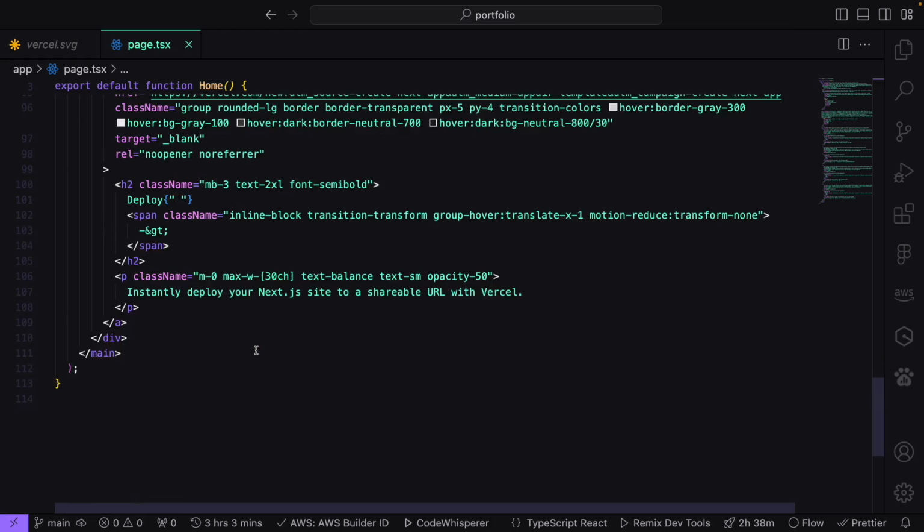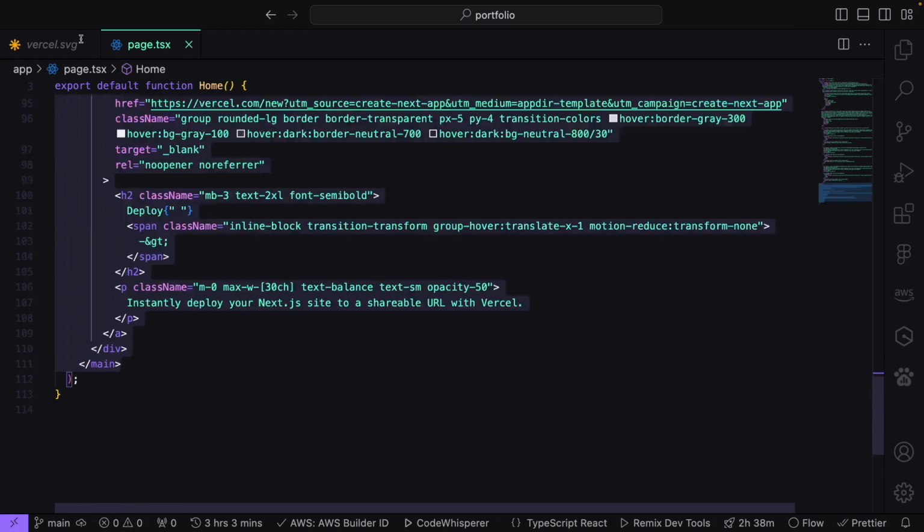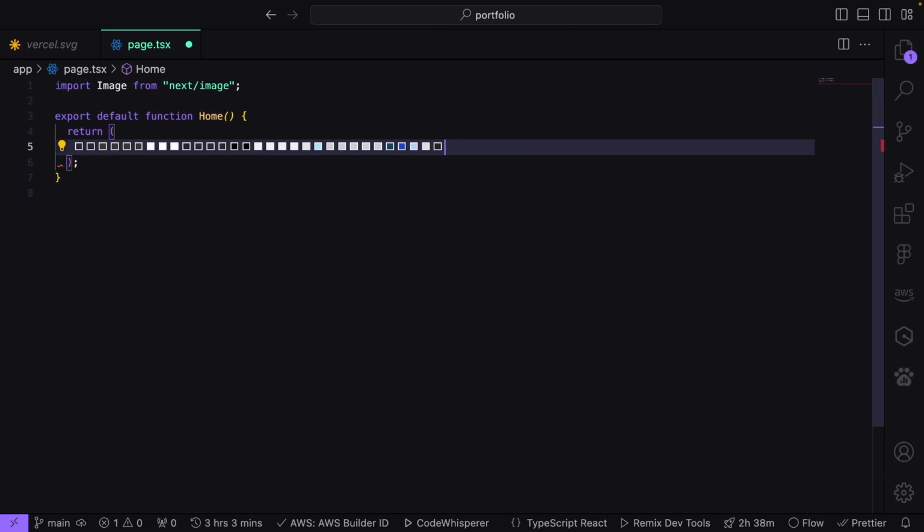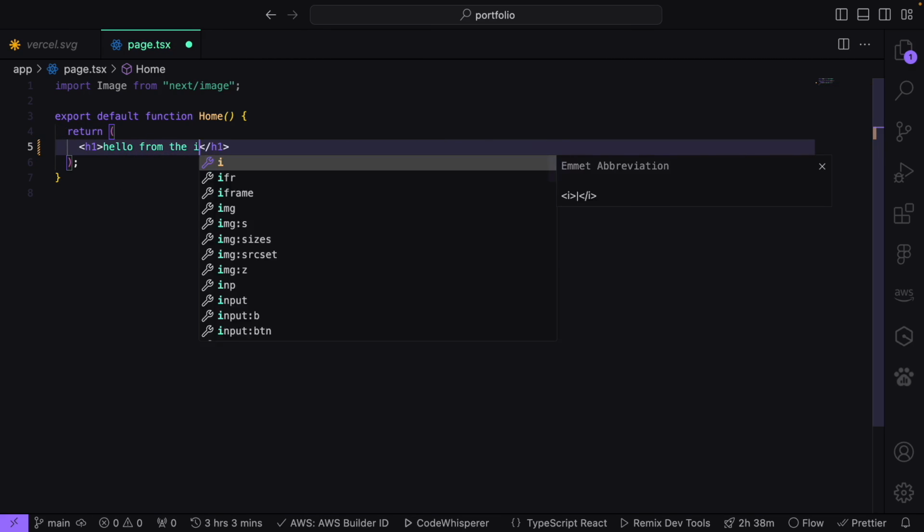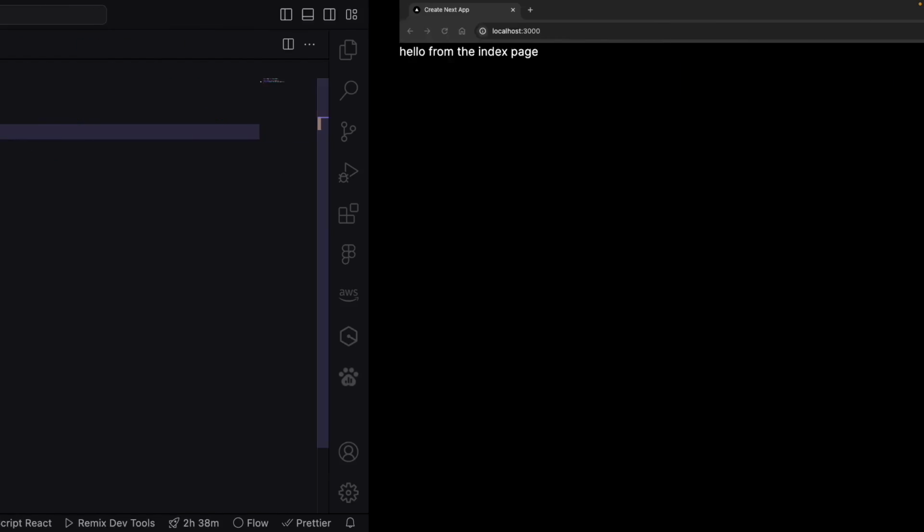So what I'll do right here is delete everything in the return statement, so this whole main element, and let's right now just return an h1 and say hello from the index page. Let's save that, let's go back, and now you see hello from the index page. So okay, we see that works.